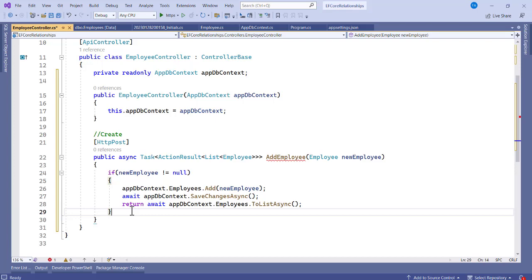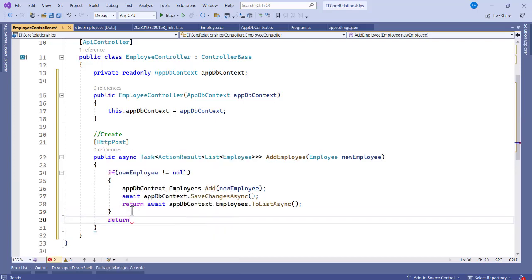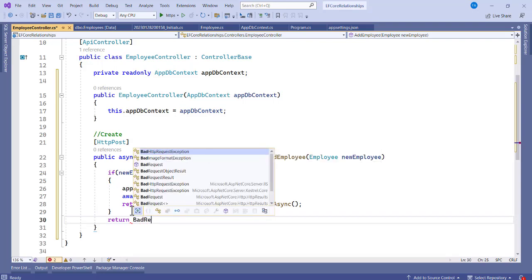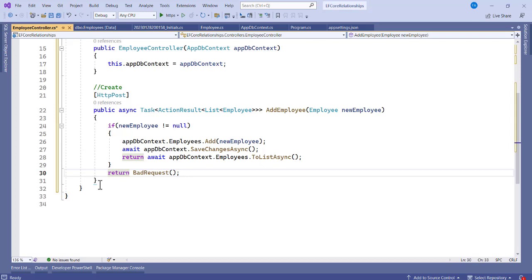Now if it is null, then we can return bad request. So you can return bad request. That is it. Now that is for create. Now let's go in for read. So with the read, I'll read it, that is right.